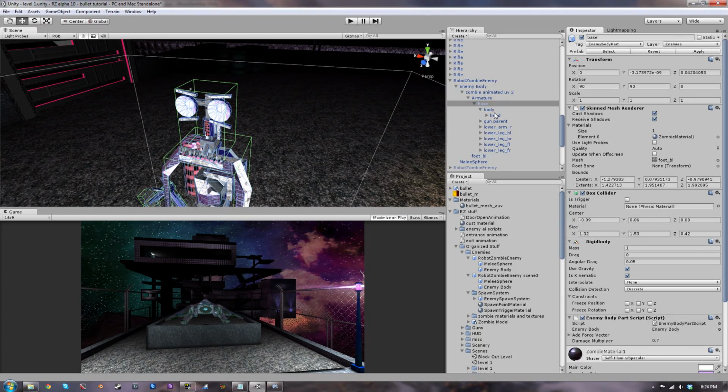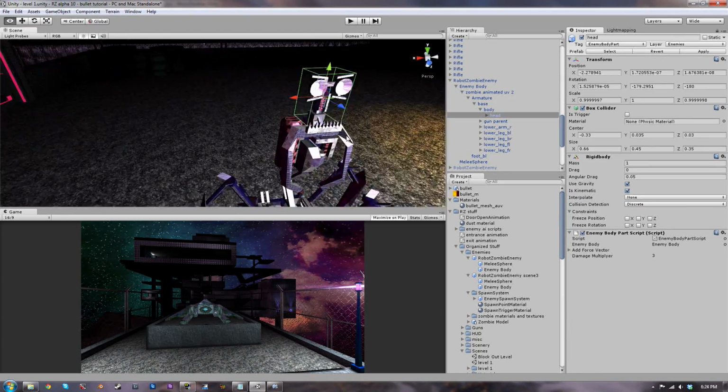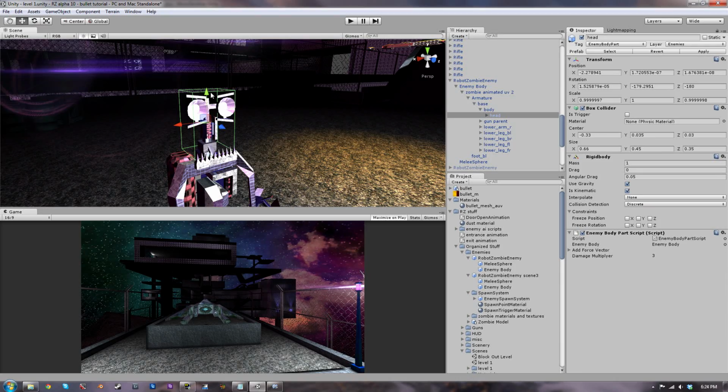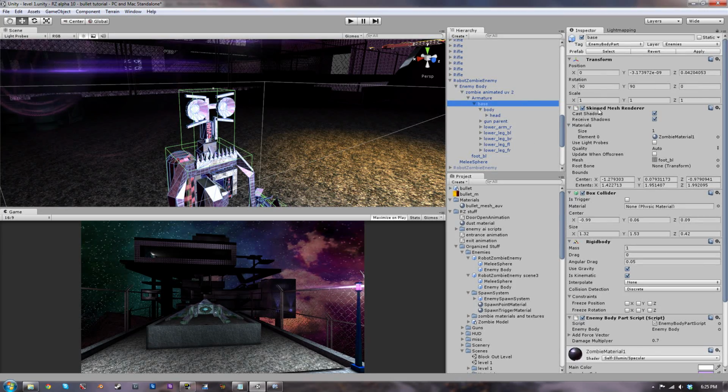So if we take, for example, head, just remember that this mesh is guided into head. It isn't actually attached to the game object that is head. So you can see there's no mesh right here. The actual mesh is the skinned mesh renderer.